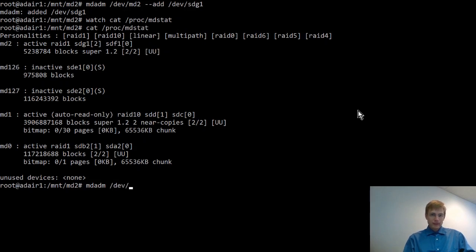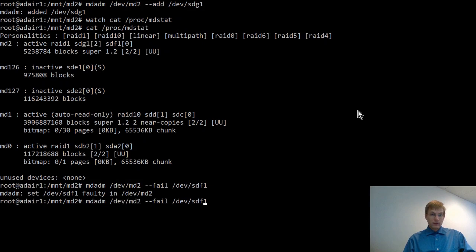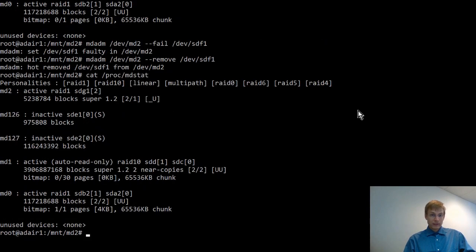mdadm /dev/md2 --fail /dev/sdf1. Okay, now it's set as faulty. Now I'll run the same command, but this time we will simply remove the sdf1. Alright, now if I take a look at our configuration again, notice sdf1 is no longer there.